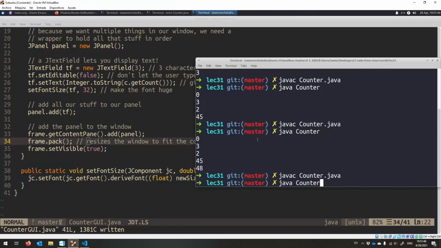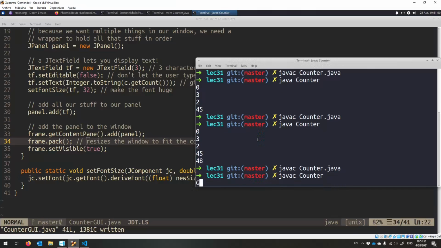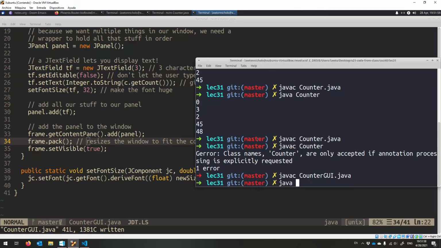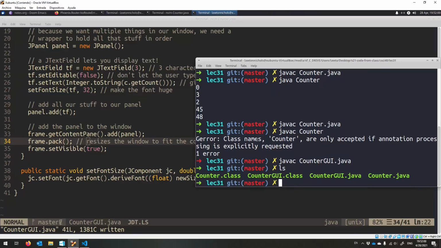It's cool. Let's run it. This is CounterGUI, isn't it? Oops, sorry. There we go. And so we have two class files now. One is the Counter's compiled form, one is CounterGUI's compiled form, and one uses the other, right?